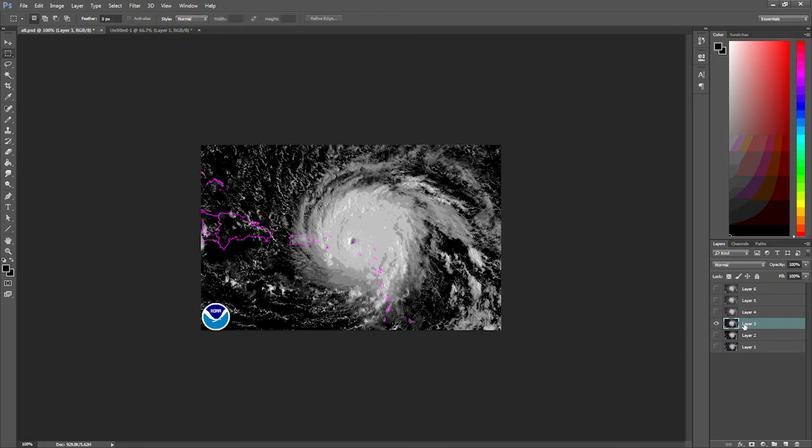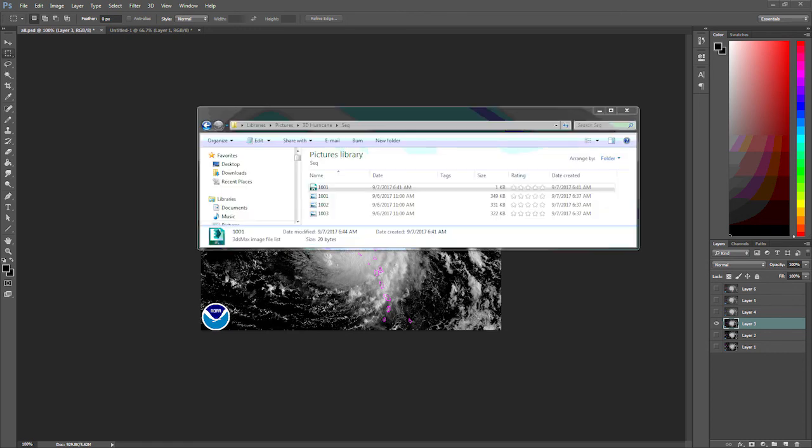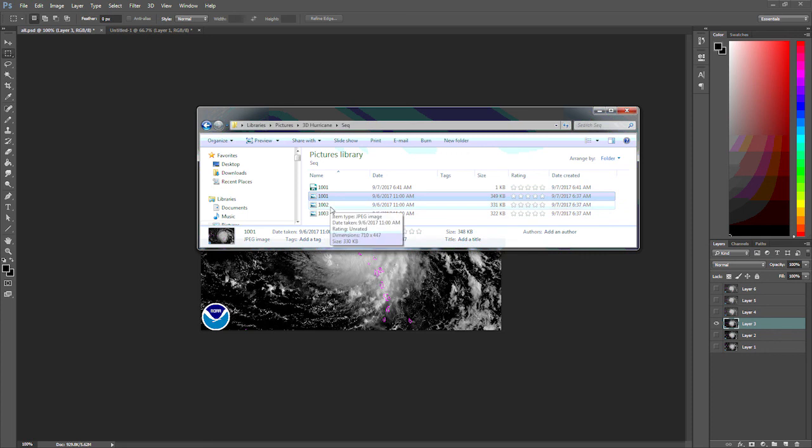What I ended up with after I did all of that is I have different layers, and I saved each layer. And the trick to this is you want to save each layer as a JPEG or a PNG, whatever you decide to save it as, but you want to save it in sequence. So as you can see here, these are my pictures of the satellite imagery, and I saved it as 1001, 1002, 1003. This will be very important in just a minute.